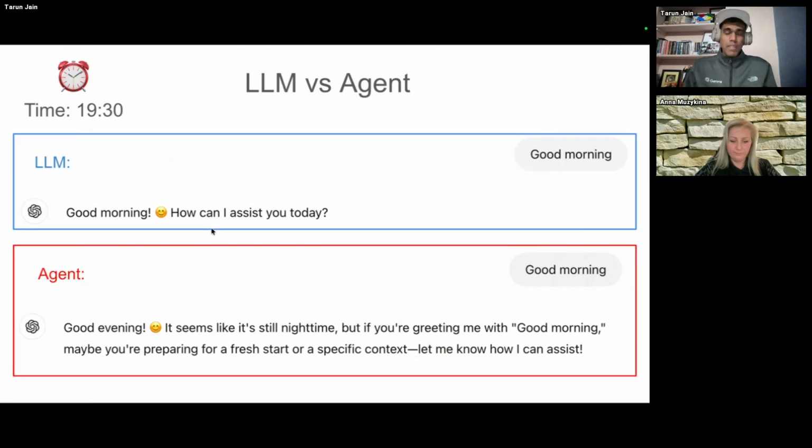Even though the time is 7:30, it doesn't matter what the time is. You're getting a very generic response. But now if you ask the same question to an agent, if you notice, you're getting "good evening, it seems it's still nighttime." But if you're greeting me with good morning, maybe you're preparing for a fresh start.